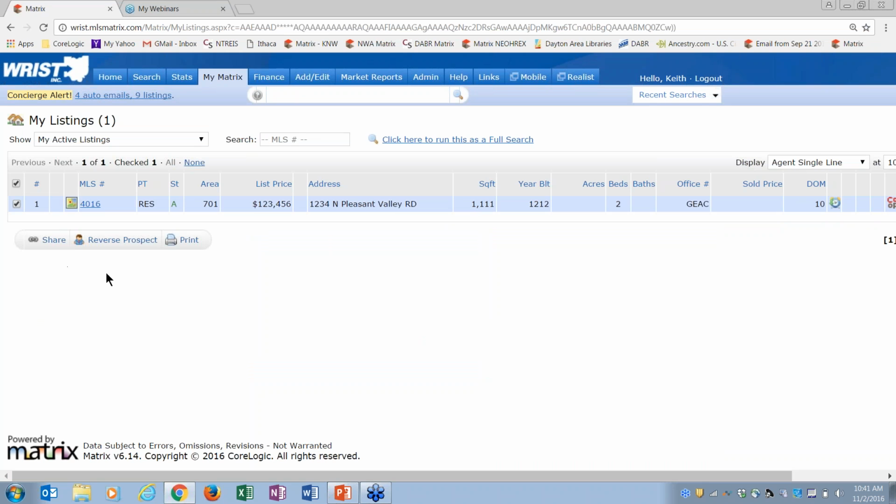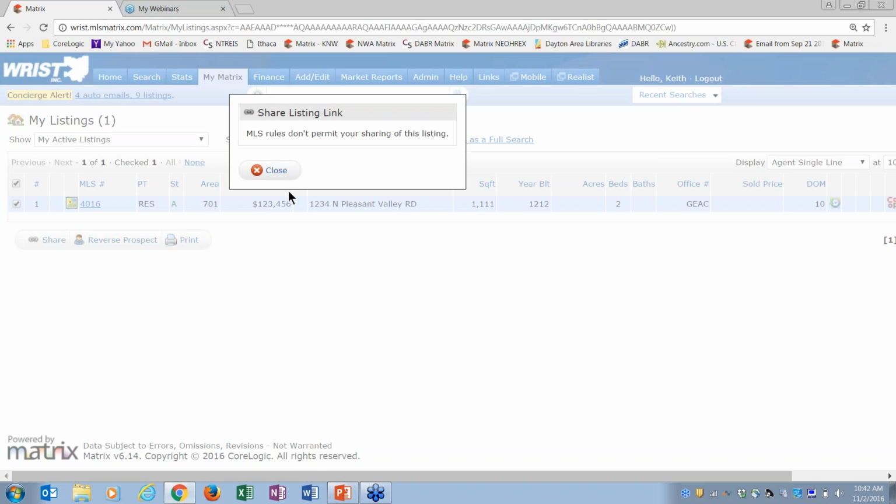Okay. Now here's something I want to mention. Trying to think. I don't think we have this feature in Fusion. I could share this listing on Facebook. So if this is my listing and I want to post it on Facebook to help advertise it, if I hit the share button here, okay, I think we need to make sure this opens up. Okay, it doesn't permit this from sharing.